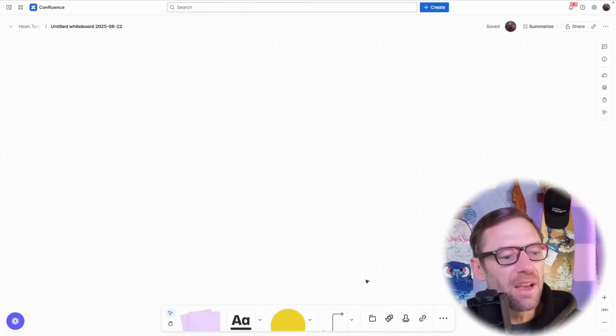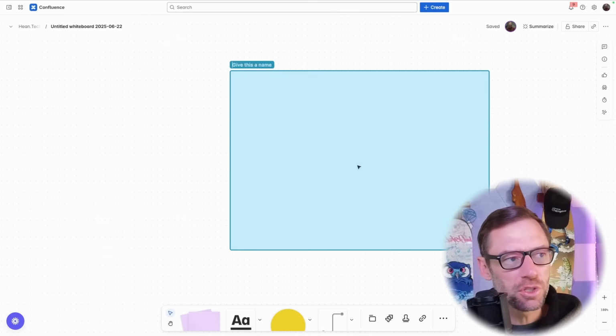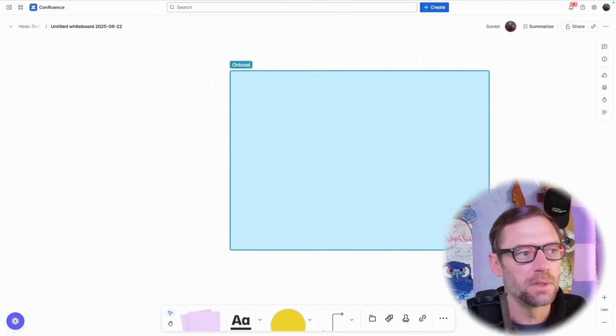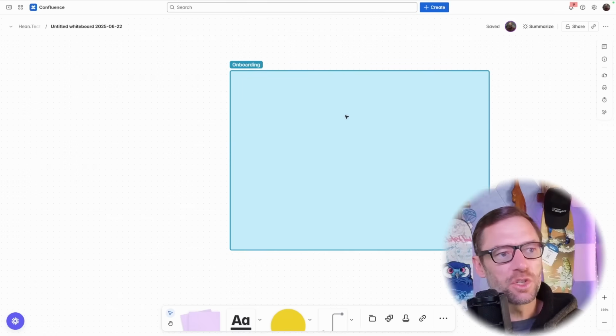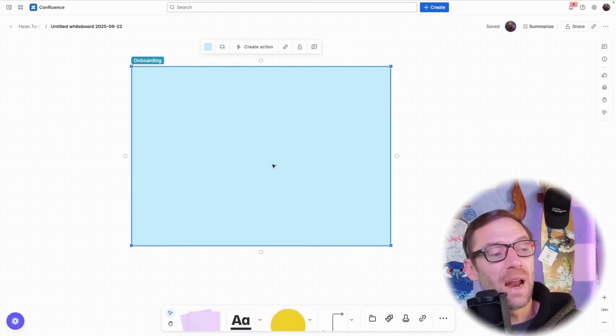Now, when I build these diagrams, I like to represent individual systems using the section. So I'll click on Section and just create a big box to represent my first system, which I'll call my onboarding system. I use this section so I can represent other parts of the system within it. For example, the onboarding system may have different modules or different components that I need to understand how they interact.